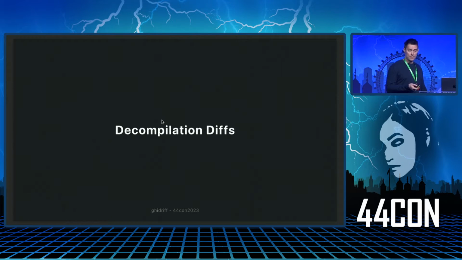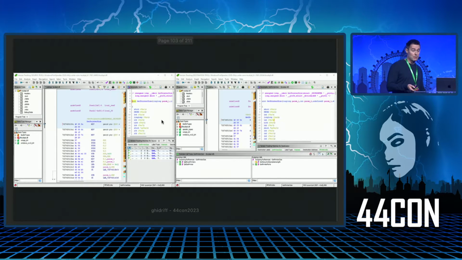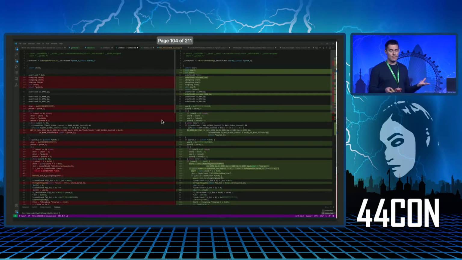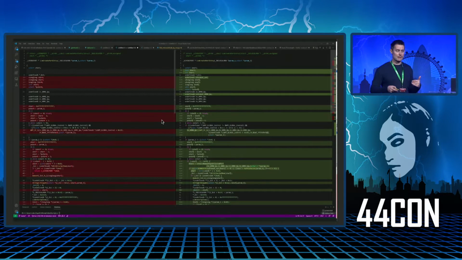For the decompilation diffs, or the pseudocode diffs, I was basically copy-pasting the pseudocode from each of the code browsers, both the source and destination. I was pasting that into VS Code and then doing the side-by-side. And it did work, but it's pretty painful to manually do that each time.